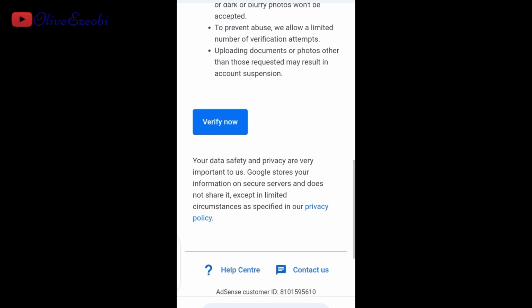So now this is where we skip to the main parts. We have to now click on verify now. And mind you, I've already done this before, so I'm redoing it again. I'm trying to right my wrongs so I can get my AdSense verified.